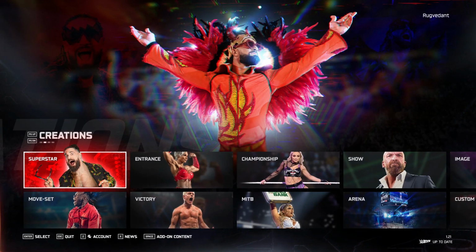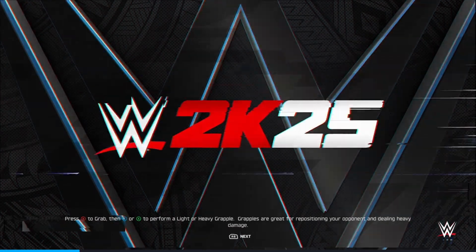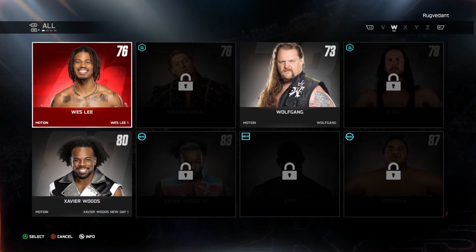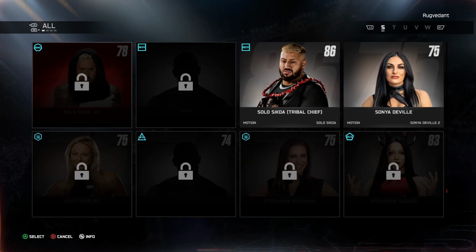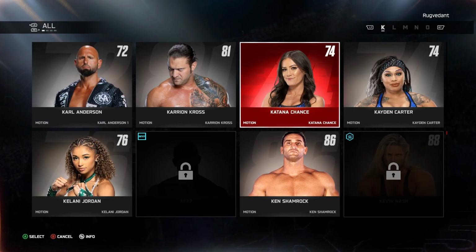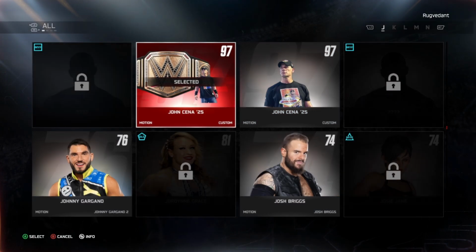Now it's time for customizing John Cena's entrance. For that, go to the creations tab again and now go to entrance. Here we need to select superstar and select the John Cena superstar you want to set the entrance for. So I want to set John Cena's entrance for the downloaded superstar and I can find him in the J section. So I need to go up here and you can see this is the John Cena I want to set an entrance for. So I need to select him, then go to custom entrance.